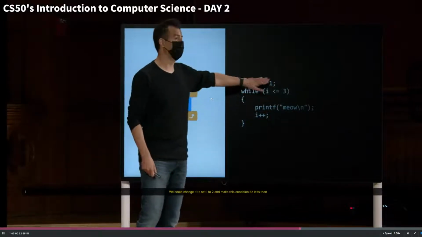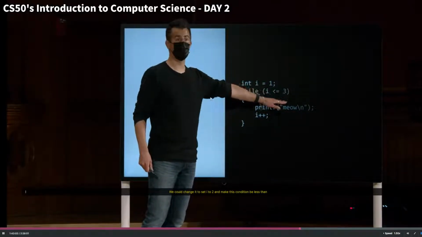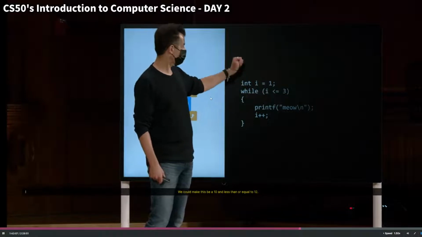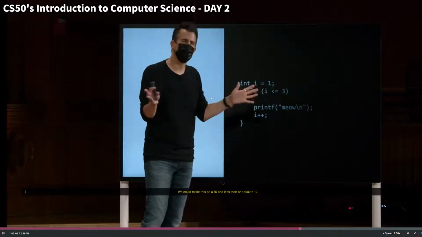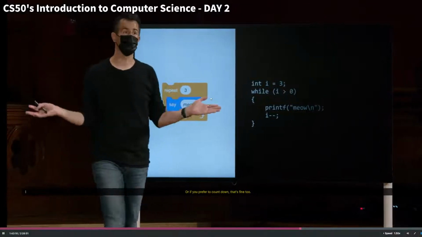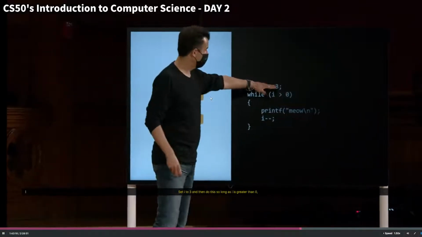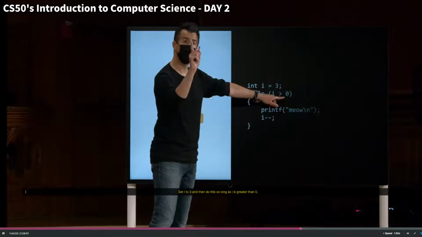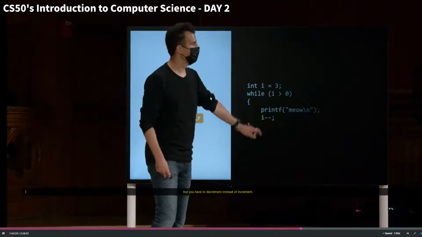We could change it to set i to 2 and make this condition be less than or equal to 4. We could make this be 10 and less than or equal to 12. But again, just stick with the basics. Start at 0 and count on up would be the convention. Or if you prefer to count down, that's fine too. Set i to 3, and then do this so long as i is greater than 0, but you have to decrement instead of increment.